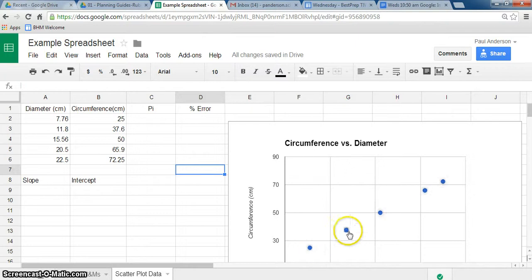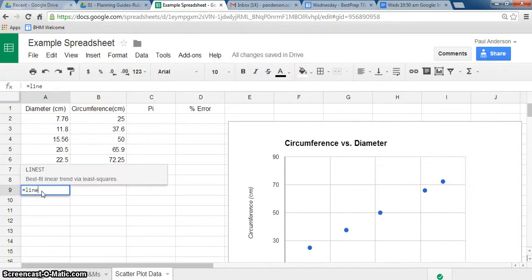I do know that this is going to produce a slope, and what I'm looking for on the slope on this one is actually the value of pi. So I'm going to calculate the line of best fit for this graph. To do that, I'm going to go where I typed slope and intercept, and I'm going to go to the cell right below there. There's a function built into spreadsheets for a line of best fit, or a linear regression. And I'm going to press the equal sign. To get to that linear regression formula, I'm just going to start typing LINEST. Okay, and you can see that it already pops up that it's looking for the best fit linear trend.